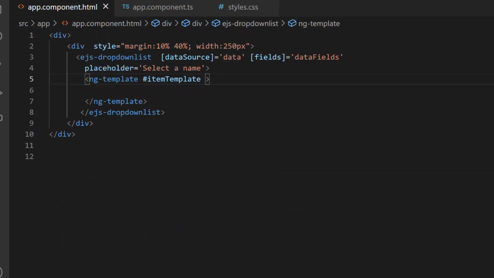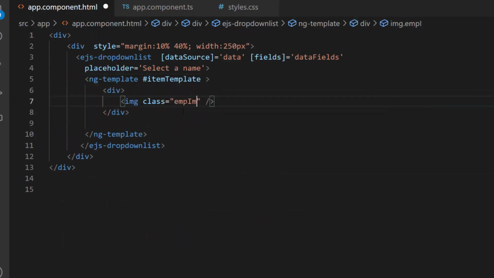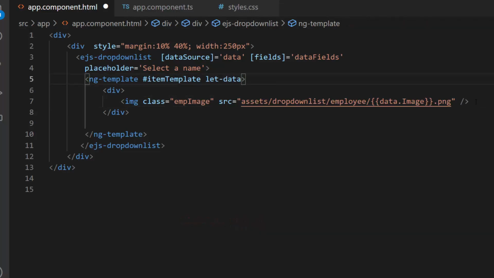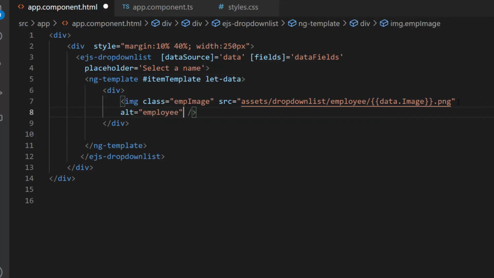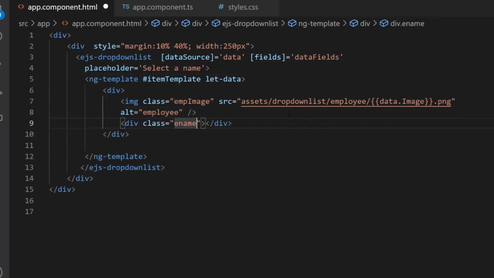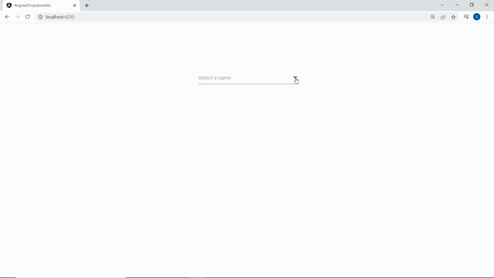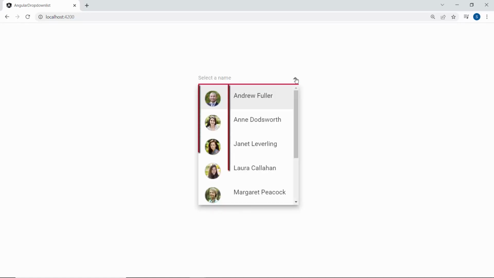To add the employee images, I define division and image elements inside the item template section. Then, I need to add a source path for the image using a source attribute. I set an alternate name for the image. Next, I assign the name field to another division element for adding employee names. To access the data source field here, I created a temporary variable named data. I also defined a few CSS styles for this item template. So here, you can see the drop-down list component showing employee names and images.